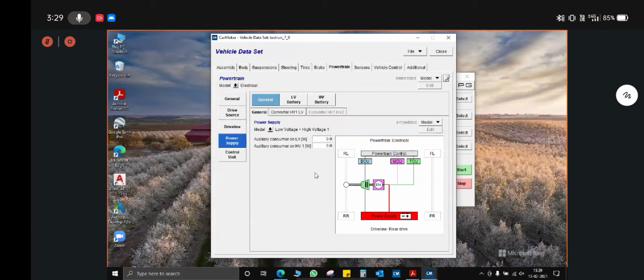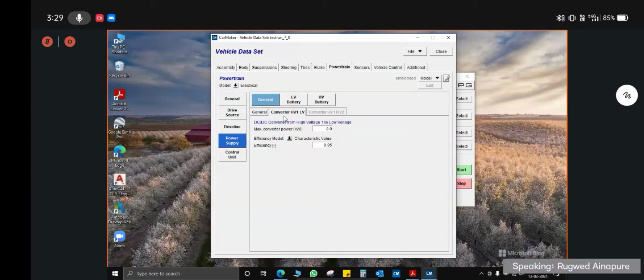Then the LV battery and the HV battery. In the bodies, you have to define the mass and inertia of your batteries here. And in the general tab here, you have to put the capacitor and resistance values as per your design. Okay. After power supply, then comes the control unit.